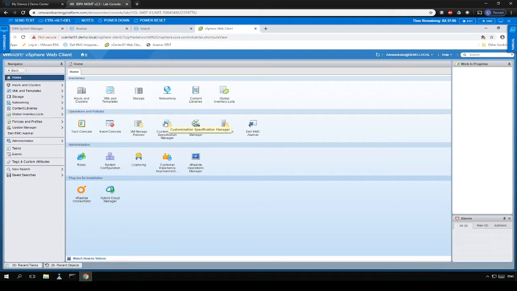Hi everyone, and welcome to the IDPA 101, how to do an image level restore from the vSphere web client. So what we're gonna do today is in vSphere, we're gonna show that after you have a virtual machine backed up, how quickly and easily you can do an image level restore.